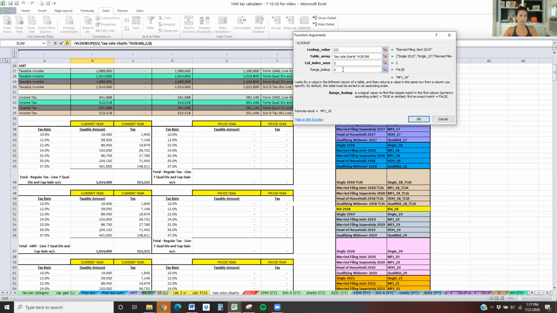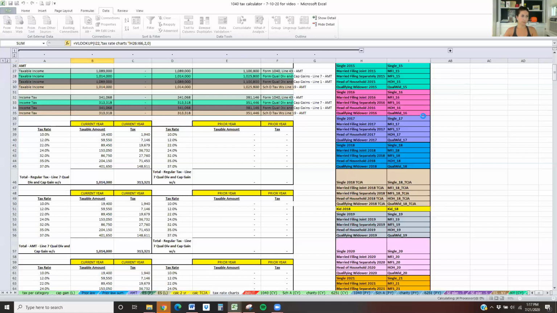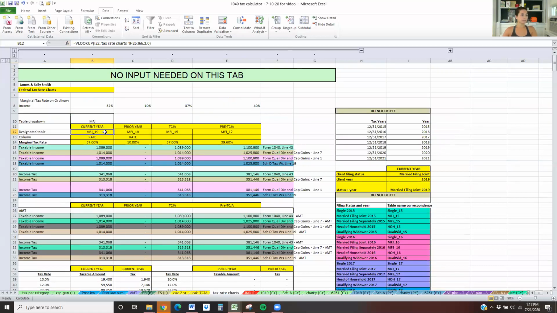And then range lookup true or false, which it tells you here what that means. True or omitted is an approximate match, and false is to find an exact match. And you can see here by putting 0, that equals false. So I think 1 equals true, or 0 equals false, or I think you can type that actual phrase, true or false. You say okay. And then here, the answer is MFJ 19.